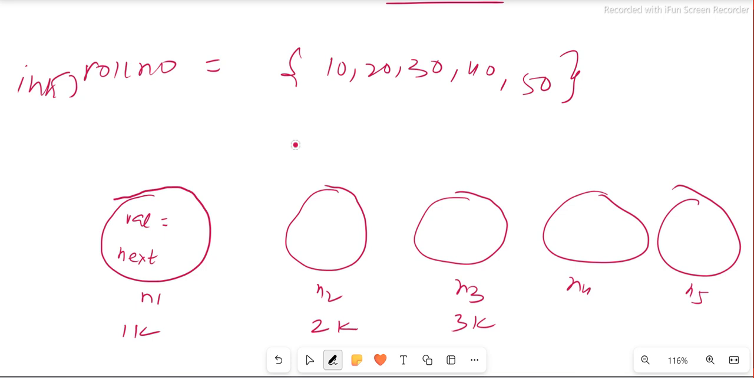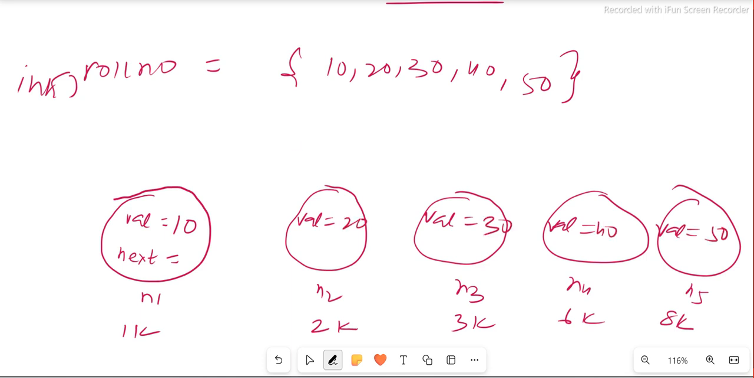3k, 6k, and 8k, something like that, right? We are giving some location for all of these nodes, so all these nodes can be created anywhere. For example, for value 10, I created one, and next will always be null until we actually connect. Let's put a value for each of them. So this is going to be 50, this is 40, this is 30, and this is 20.